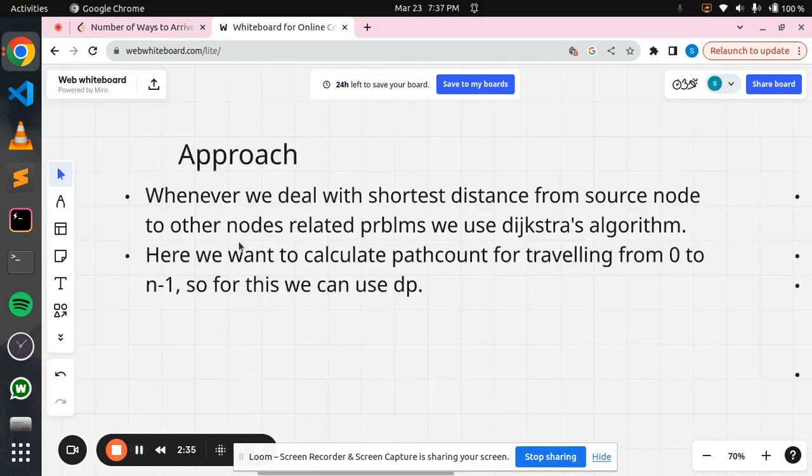Now we'll see the approach. Whenever we deal with a shortest distance problem from a source node to other nodes, we always use a standard algorithm, that is Dijkstra's algorithm. But here we also have to calculate the path count for traveling from 0 to n minus 1. So in this question we also need to use DP. But don't worry, in the name of DP we are just using one small vector, path count, and we'll see how we can use it.